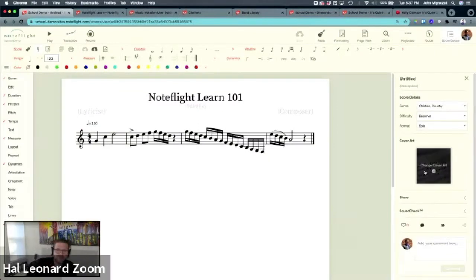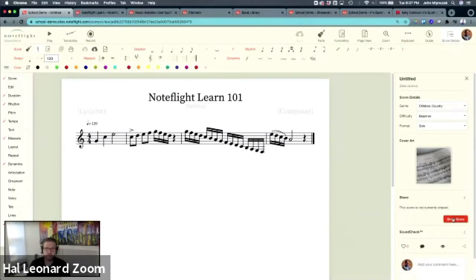So those are your score details, hence the score details panel. Now, very important, share. This share option, and we'll talk about this a little later, the share option in score details is where you go to share your score with other students, whether it's an assignment, whether you want to share with another teacher. Everything you create in Noteflight is yours until you actively share it with someone else, right? So this is where your share section is, and it's very important to remember.